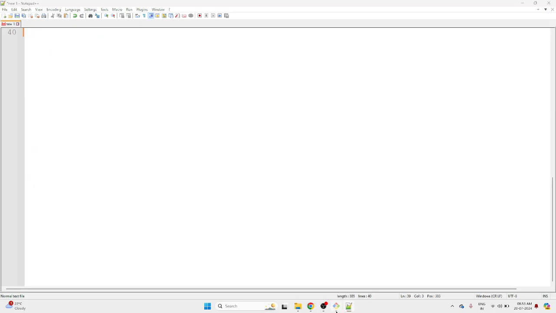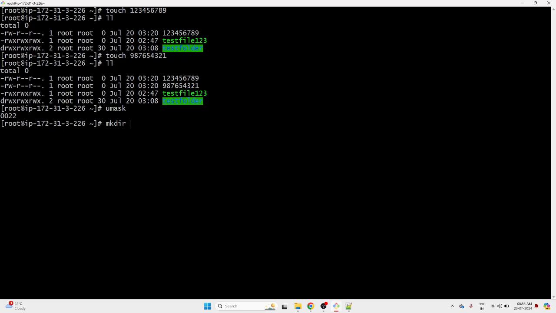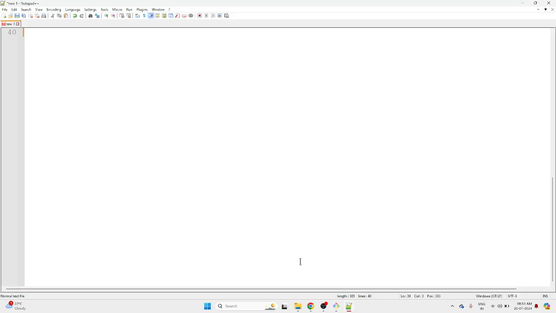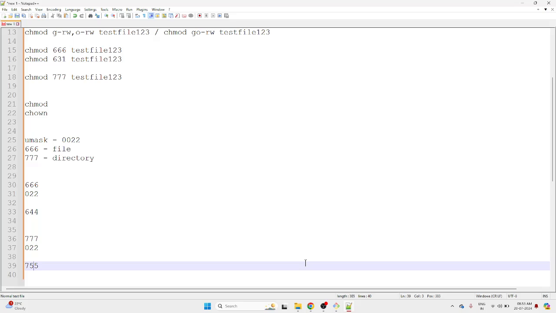Now let's see. There is a folder, like one. See, read, write, execute, read, execute, read, execute. 755. This is how the default permissions will come. So it will take the full permissions minus the umask value, and it will give the file permissions by default when you create a file. That's how it will come. You can change the umask value if you want.